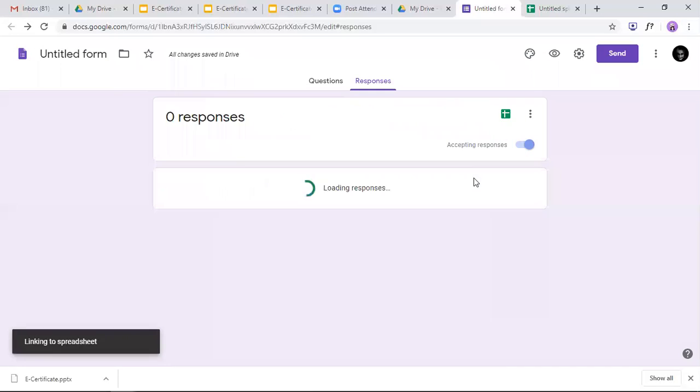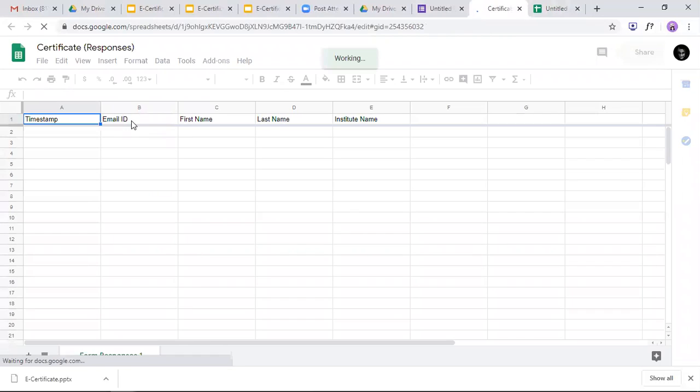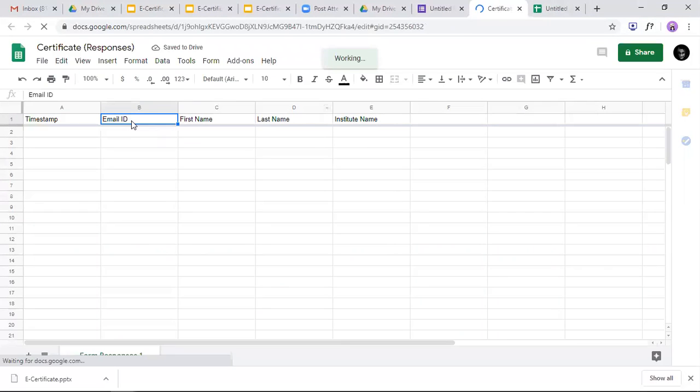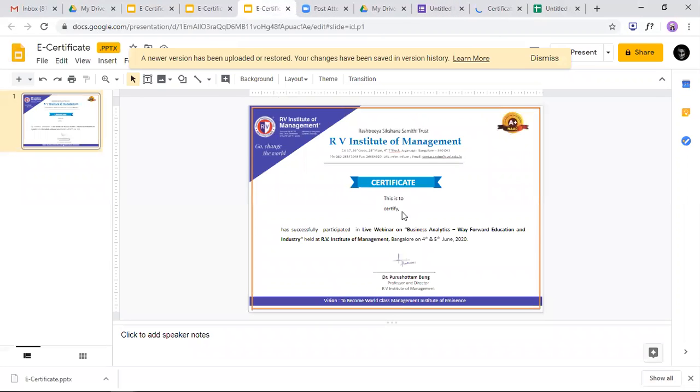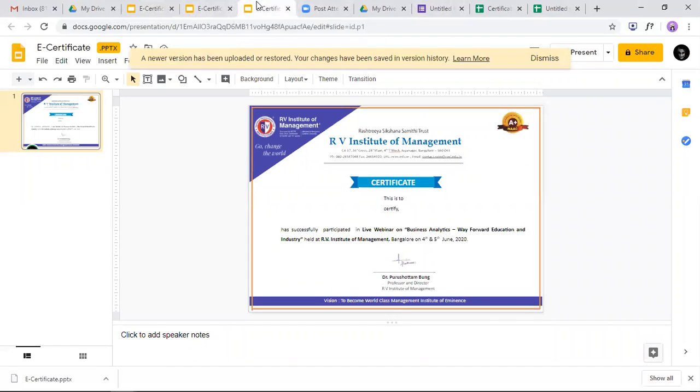Now you have to create this spreadsheet. It will open. Okay, so the mandatory fields are email ID, first name, institute name, or have we just put institute, right? One second, I'll just check. Institute we have put. Okay, so we have to change the tag again. One second, I'll just change the tag.